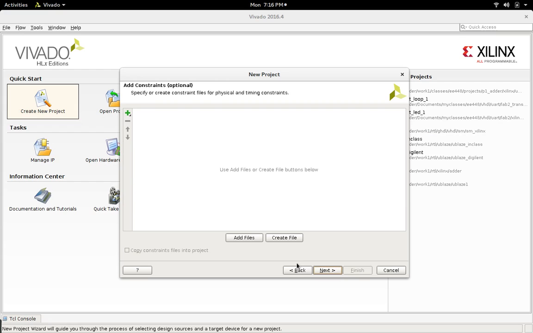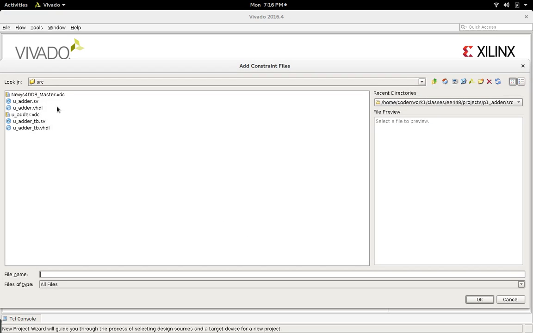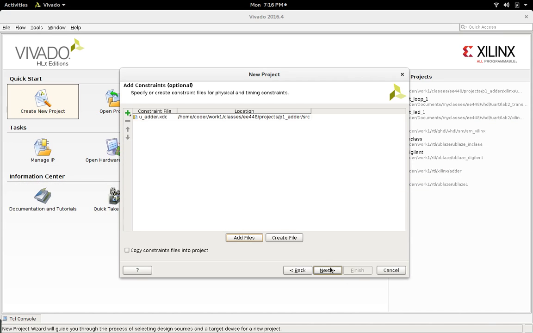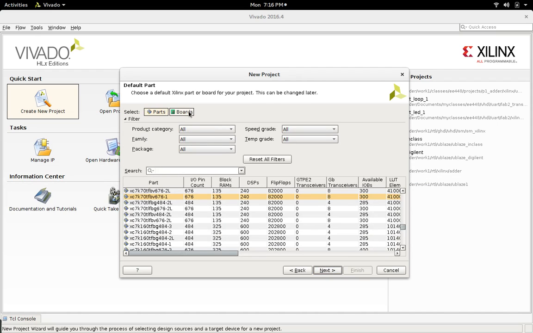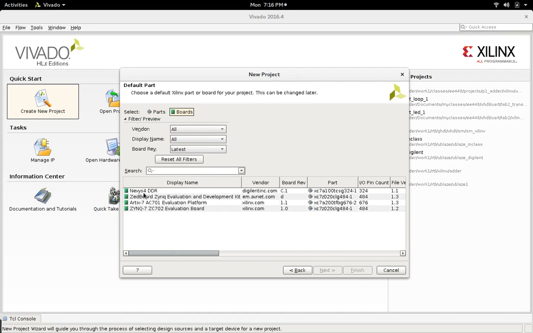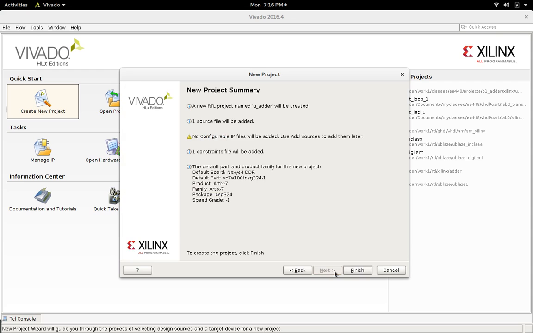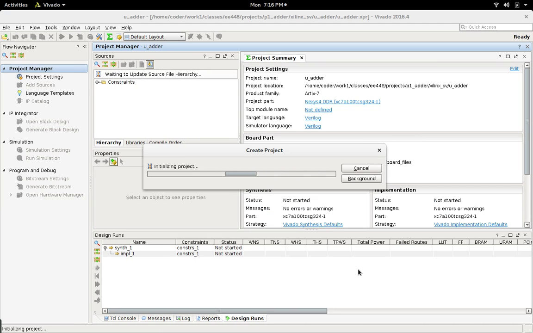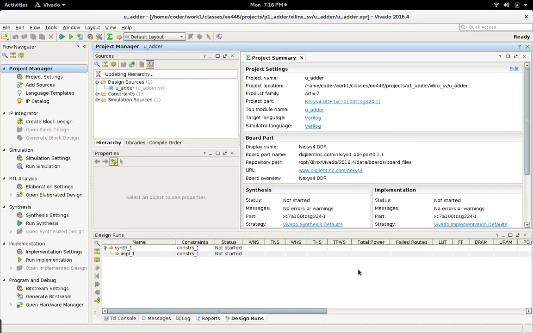Next, no IP. Let's add our constraints. So there's uadder.xdc. Next. Click on boards. Our board is the Nexys 4 DDR board. And finish. Okay, there are no warnings. As you can see, the design source is this uadder.